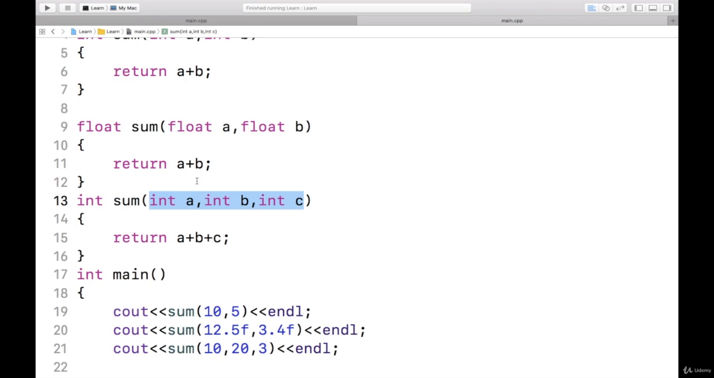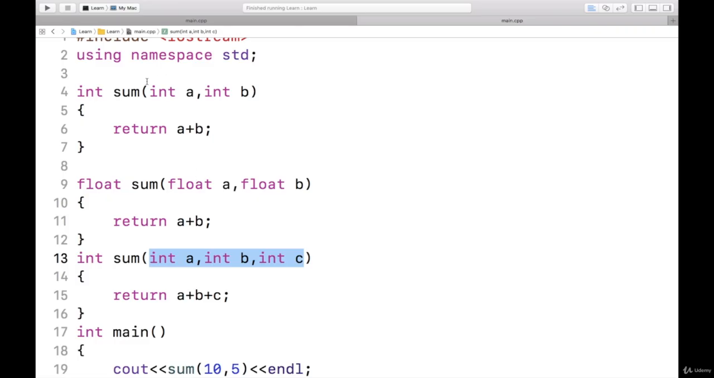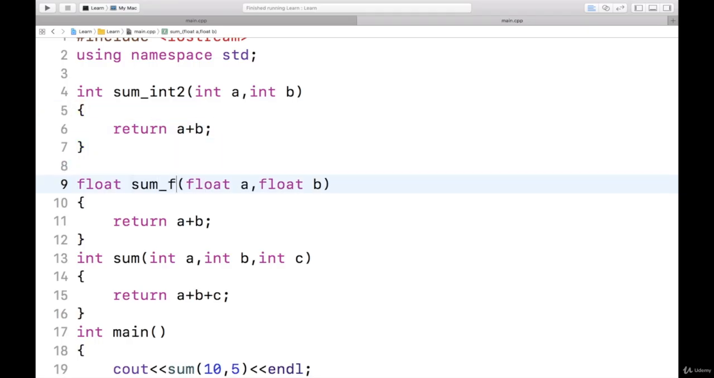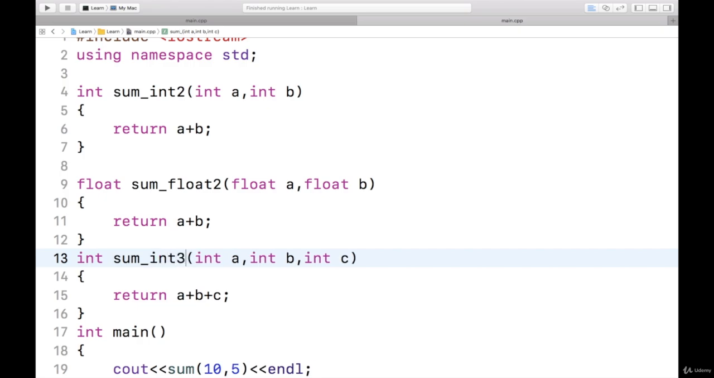Quickly we can assign the name relevant to its working. Suppose function overloading is not there in C++, then I have to give different names to these functions. So I may be giving it like this: sum underscore int 2 means it is the sum of two integers. Then sum underscore float 2, the sum of two floats, and this is a function for finding the sum of int 3, that is three integers.